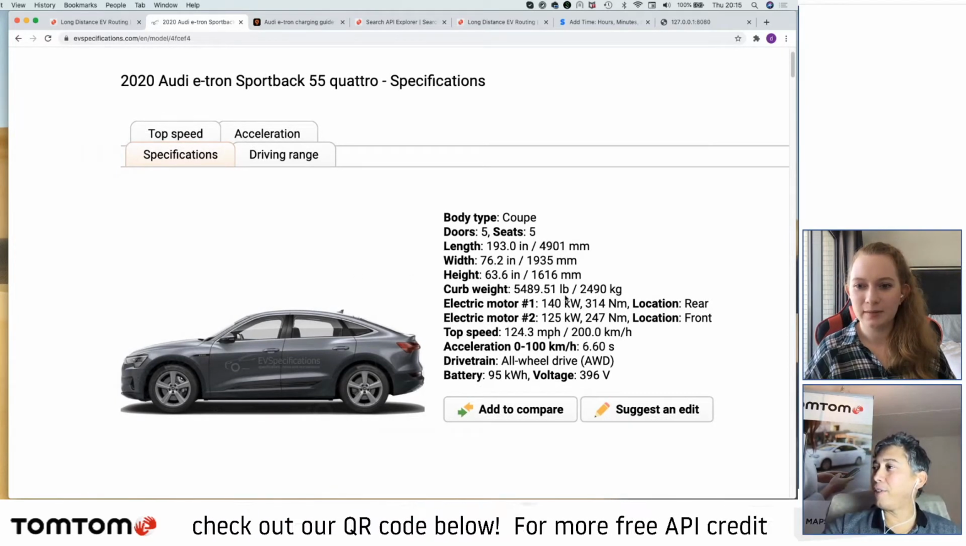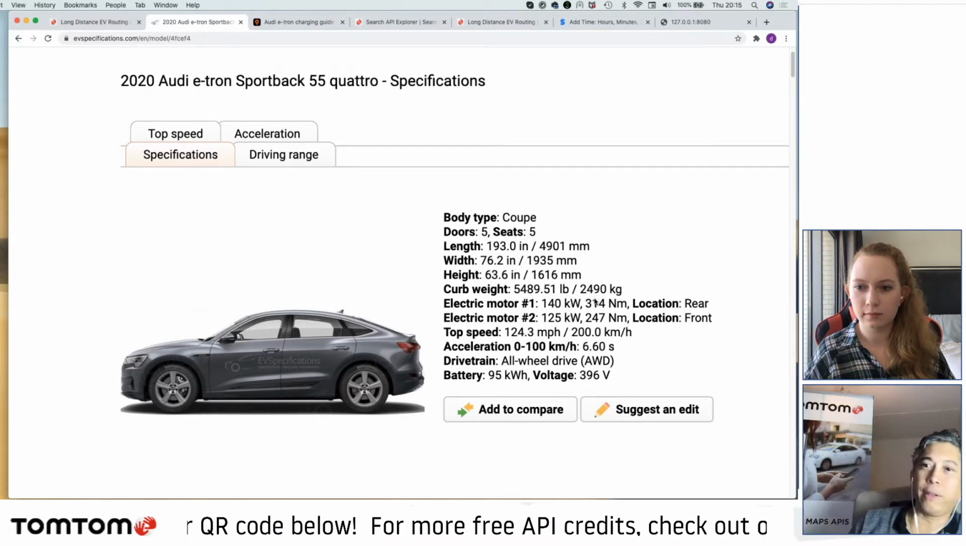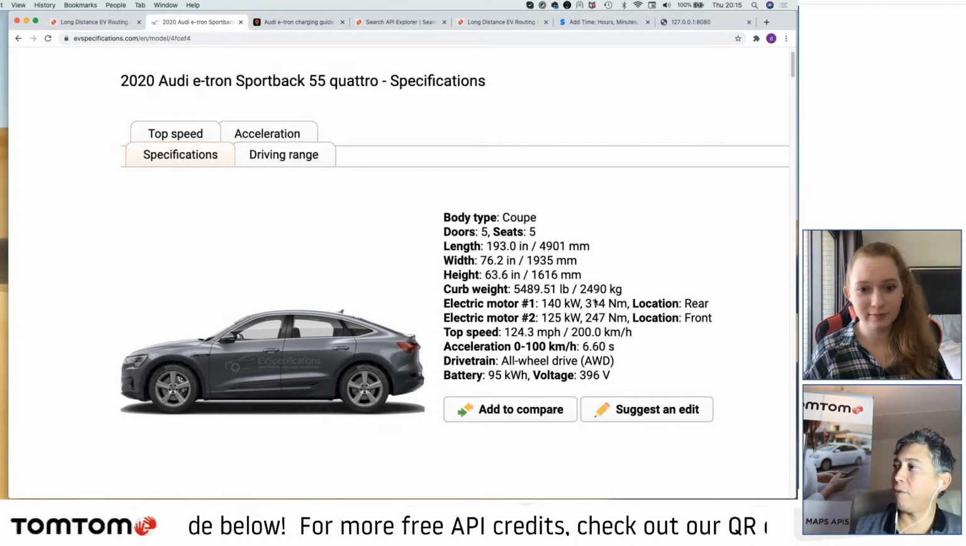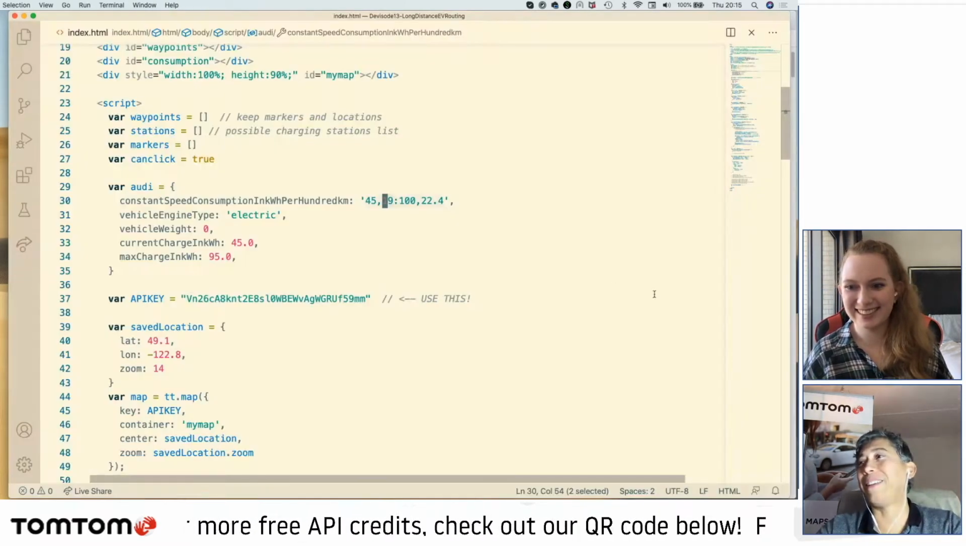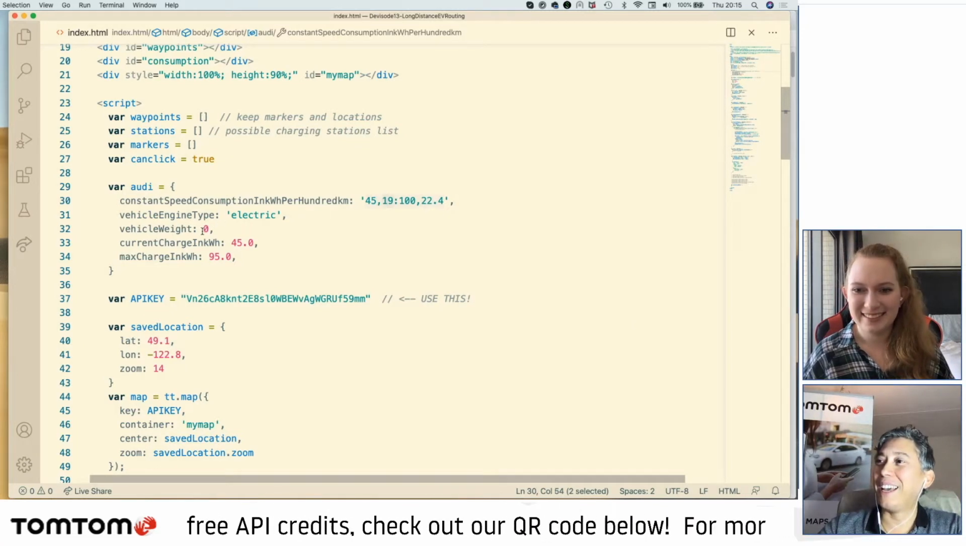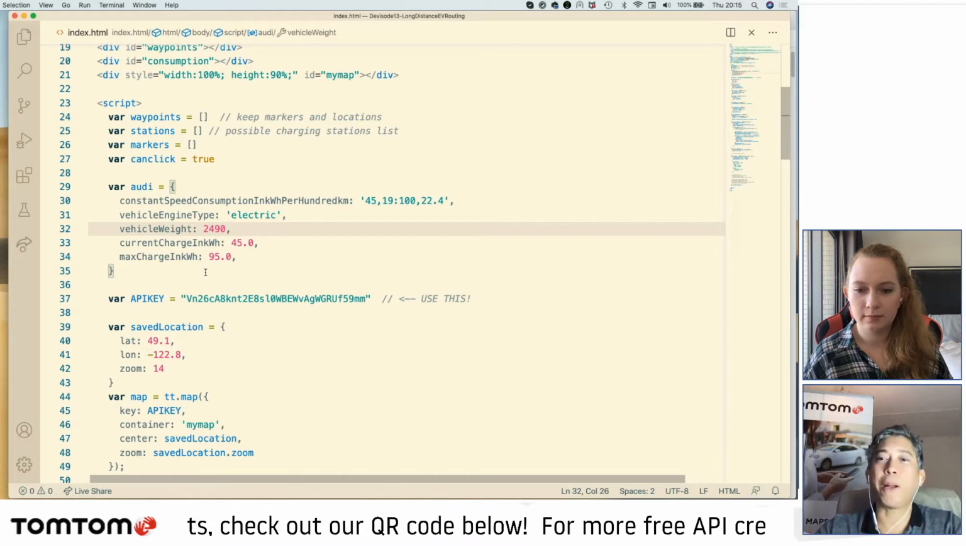Okay. The first thing I have to check is the weight. It's 2.5 tons, 2,490 kilograms. It's all battery. So it's part of the parameters I'm going to add here, 2490, because it's part of the calculations.